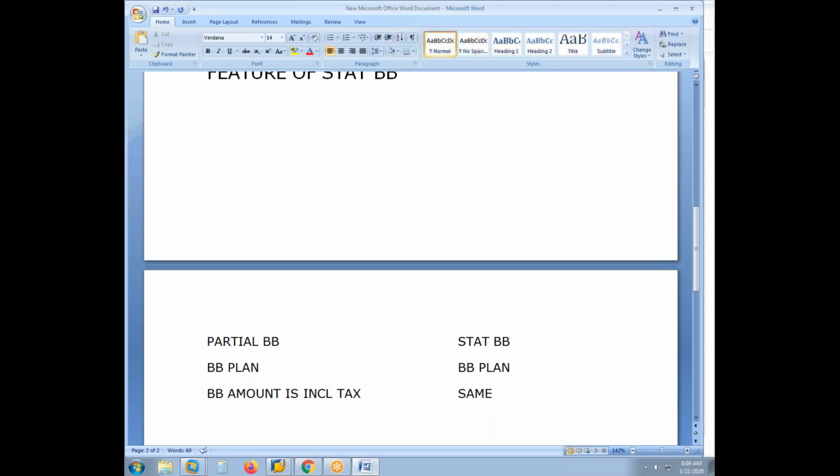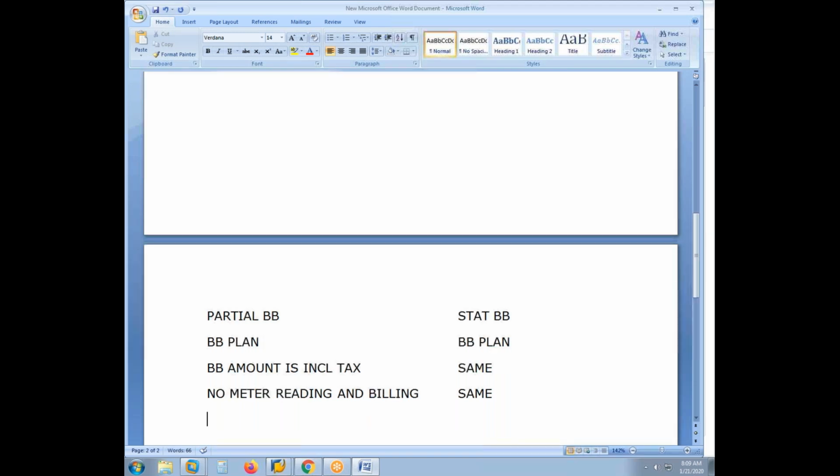I mean, these two are comparison: no meter reading and billing based on meter reading, same here also. That means when the budget billing period is on, let's say from January onwards, we are doing the budget billing till November, there's no meter reading and billing. Same thing will happen also in the case of statistical. Now, these are the comparisons, okay?